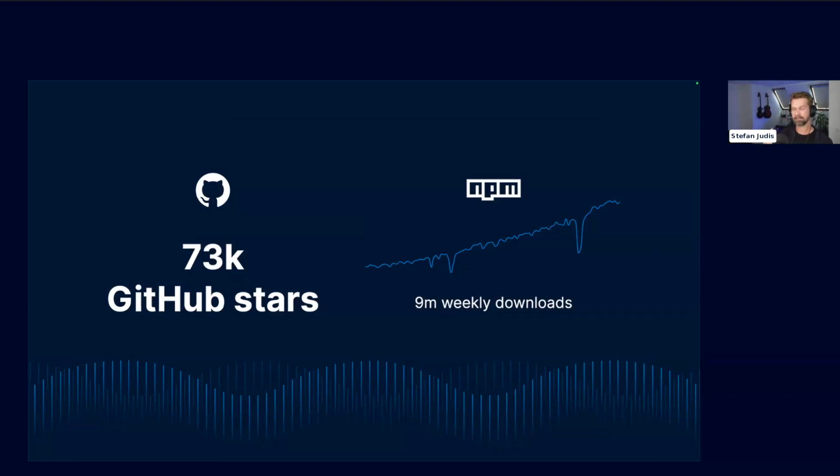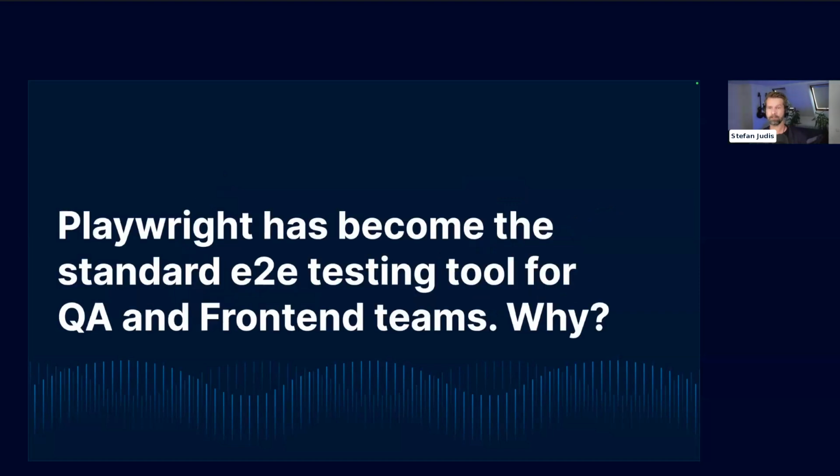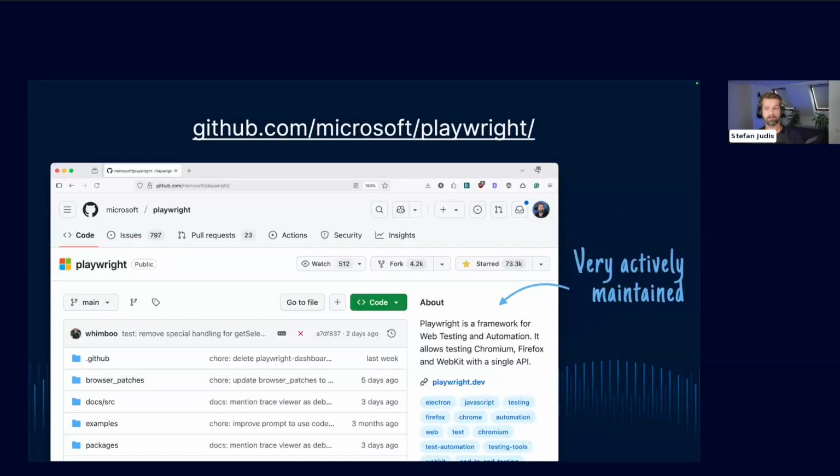And now, after I learned about Playwright, I'm pretty sure, and I guess a lot of people agree with me, that Playwright has become the standard for end-to-end testing for QA and front-end teams. And the question here is why? Because we had good solutions for end-to-end testing out there, right? One of the big advantages is that it's backed by Microsoft and it's very actively maintained. There's a new Playwright version coming out every six-ish weeks.